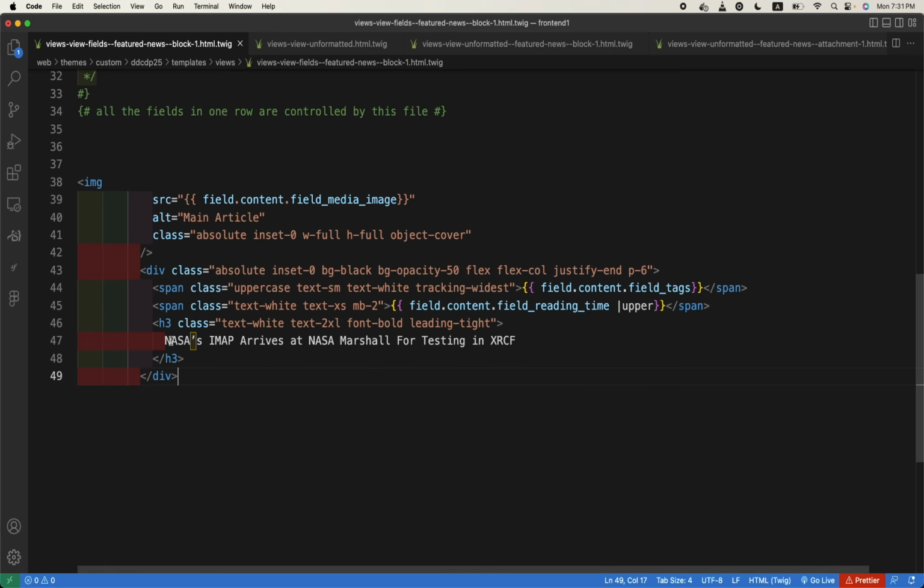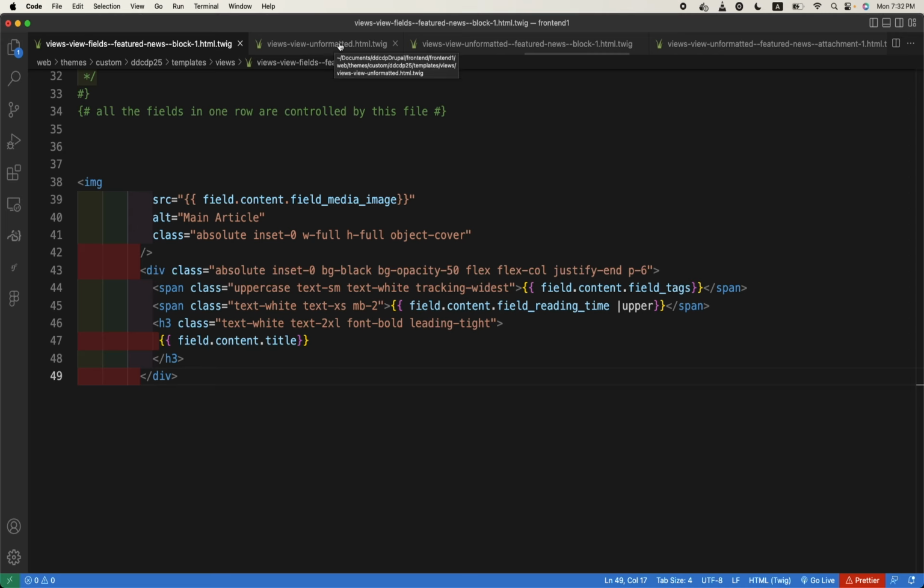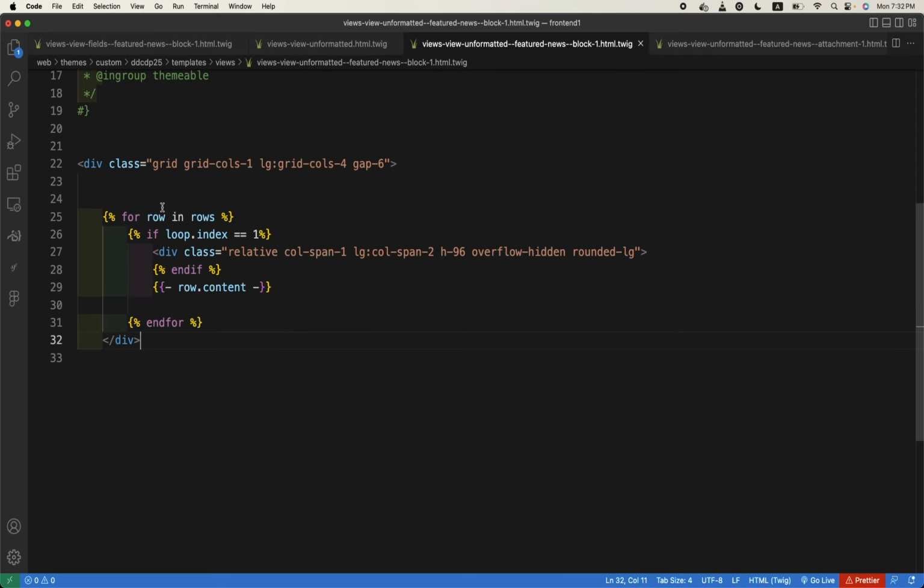And now the title, so it is field dot content dot, only just title. Title, that's it. So this is what we needed. And so in the fields, each time we don't need to loop through them. Now we are listing all the fields as per our markup. So in the views dash unformatted, in the first index, if loop dot index equals this, it will output this, and then end if, right? Close the div. And here also we need to close the div.